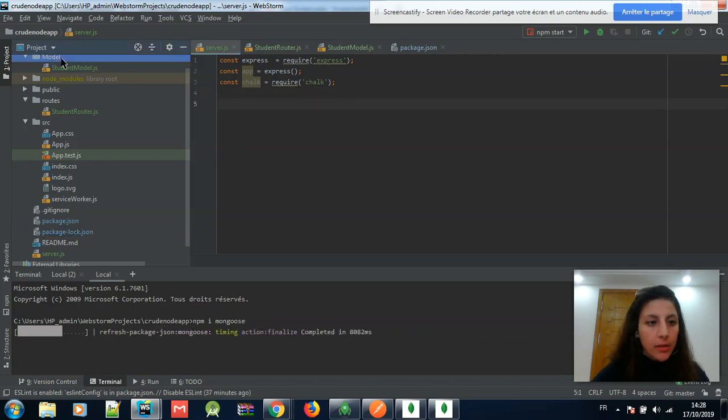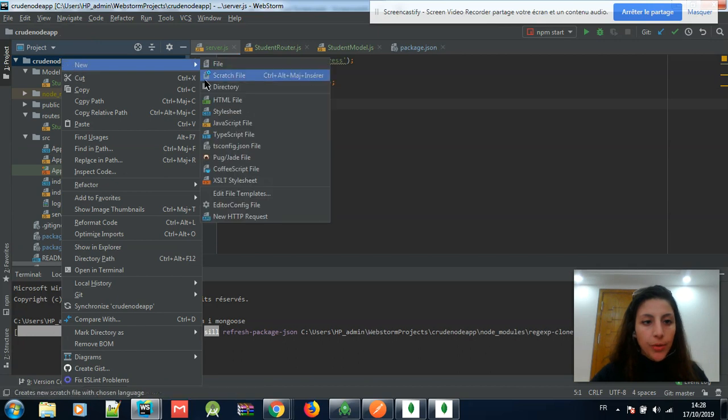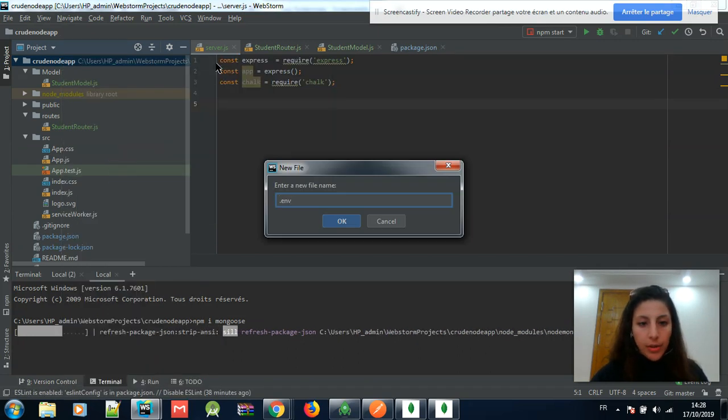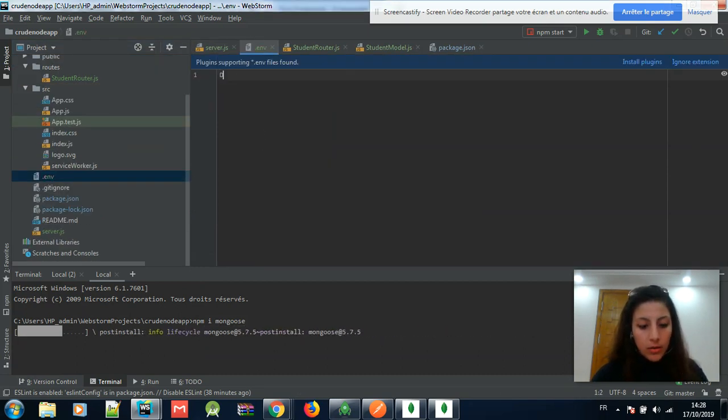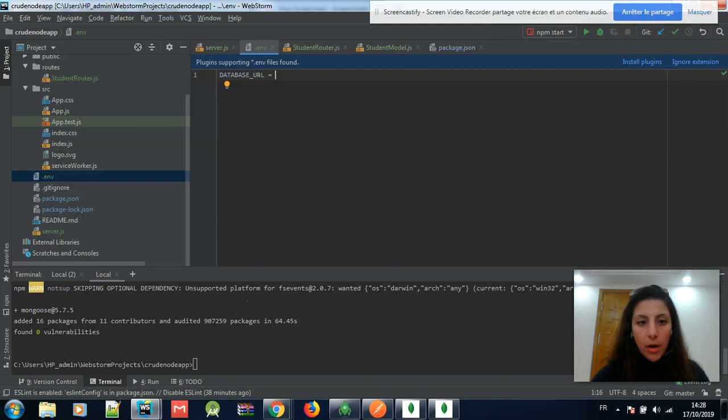Let's prepare something else while waiting. We need to create a file, environment. This file is going to contain variables, because after we deploy our application, we are not going to use the localhost or local URL every time. So we put all our variables inside one environment file. After that, we can deploy it easily and move the server and change the address of the server easily.